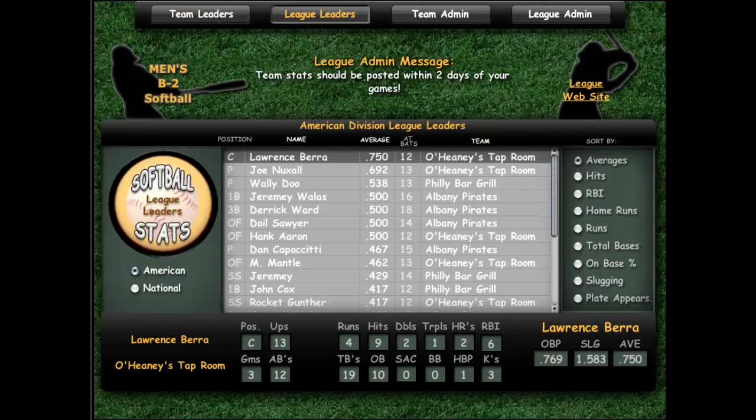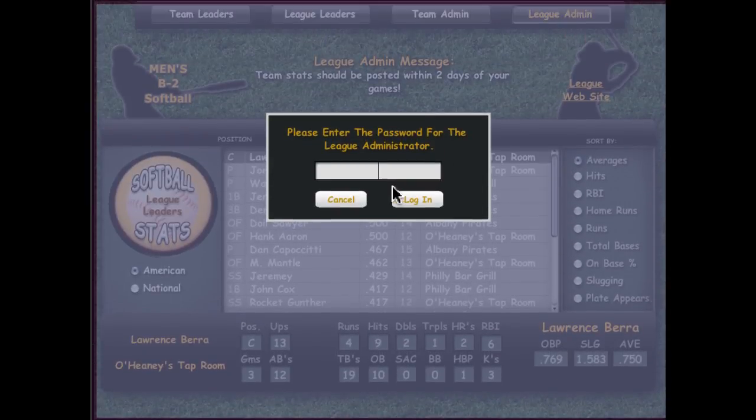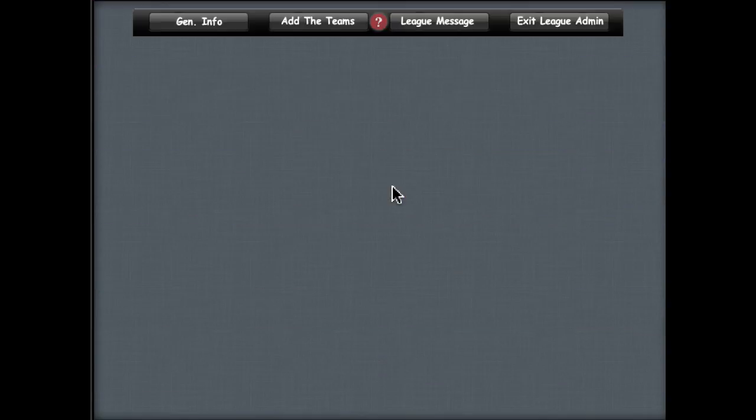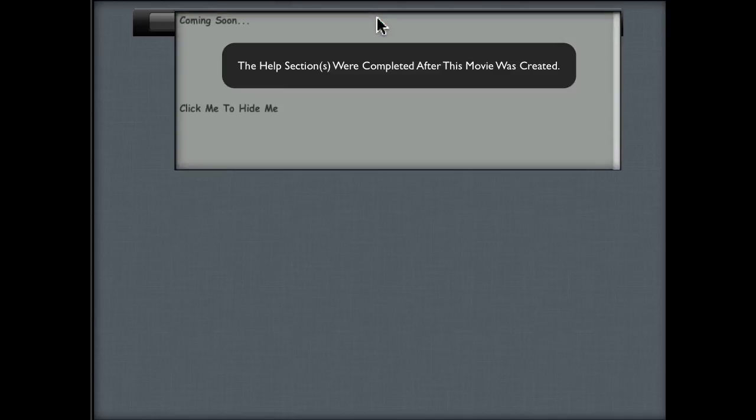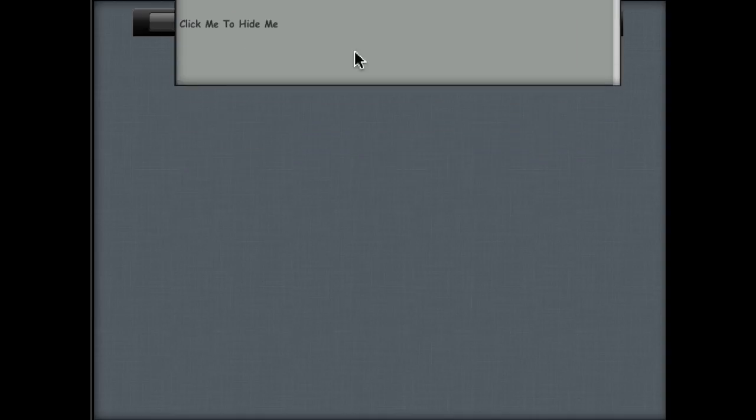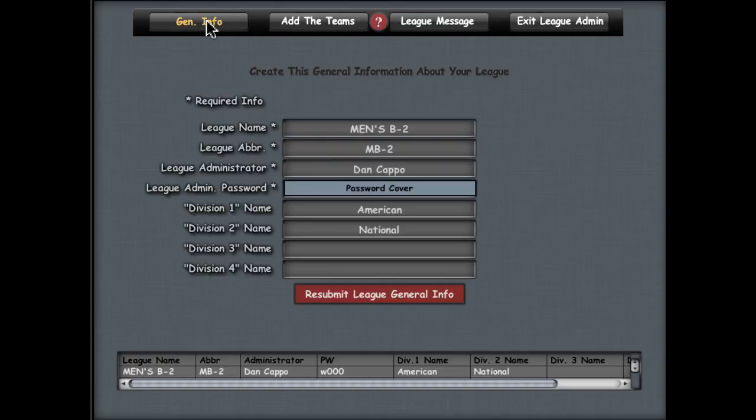Welcome to the My Softball Stats movie about league administration. We'll begin by going to the League Admin tab. The league administrator types in his password and logs in to be presented with this screen with 4 tabs. Each tab has a help section, and first we'll begin with the general info.